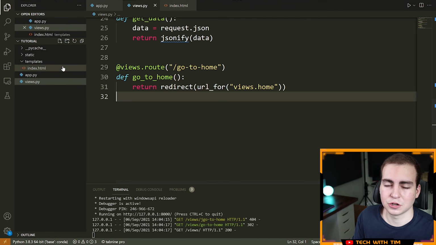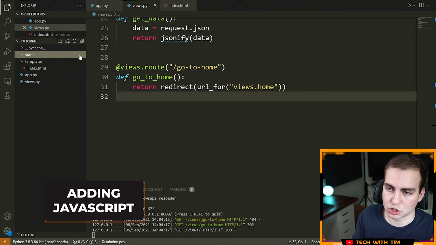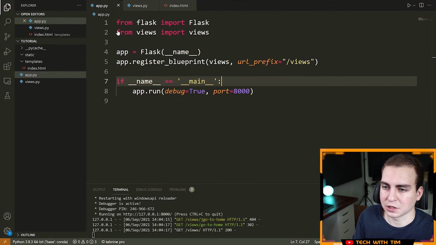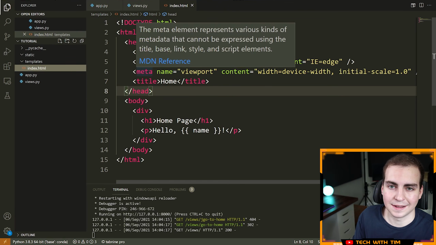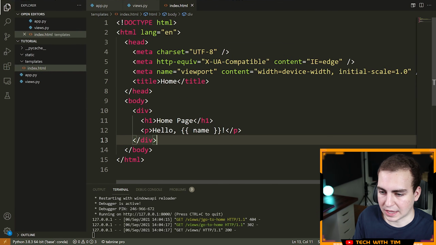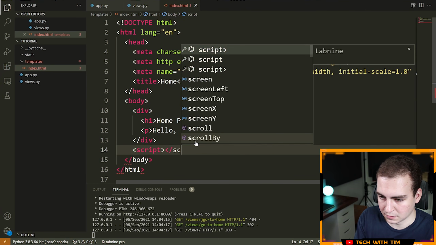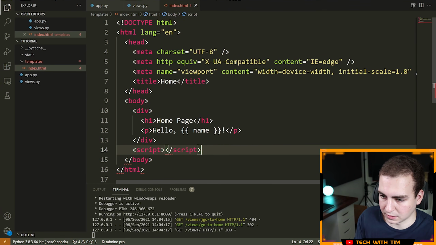Finally, the last thing I will show you is how to actually add JavaScript to this. Obviously I've just gone through very simple examples, but JavaScript is pretty important. The way you can add JavaScript is you can go into your index.html page, and at the bottom of the body, but really anywhere, say <script></script> like you normally would.